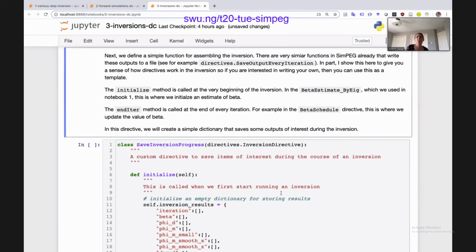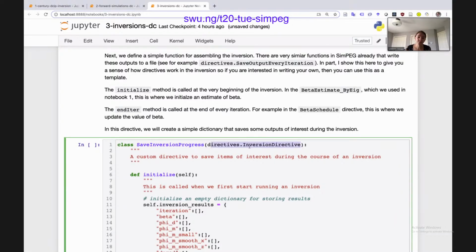One thing I wanted to show you, and this is a bit more of an advanced step, so I'm not going to spend time dwelling on it, but I wanted to give you a sense of how the directives actually operate. Here I'm creating a new directive class. When folks were asking about extending SimPEG and exploring your own ideas, this is one example of that. Here I inherit the base directive, and then there are two methods that I'm going to create.